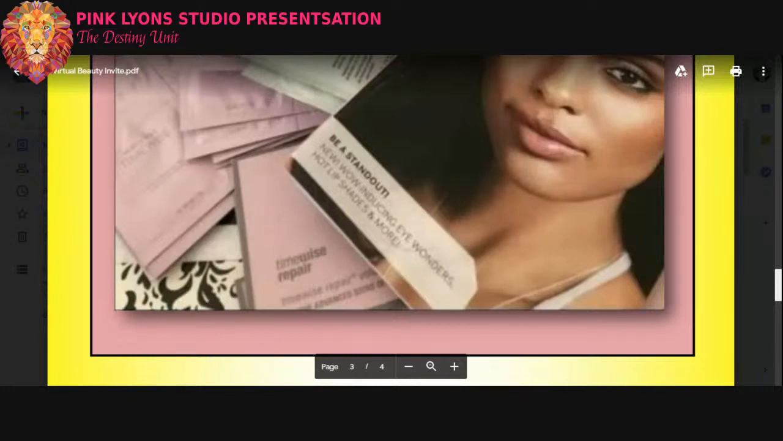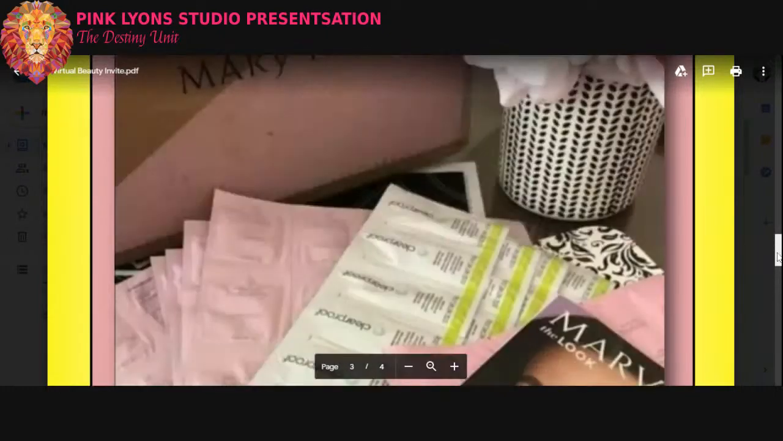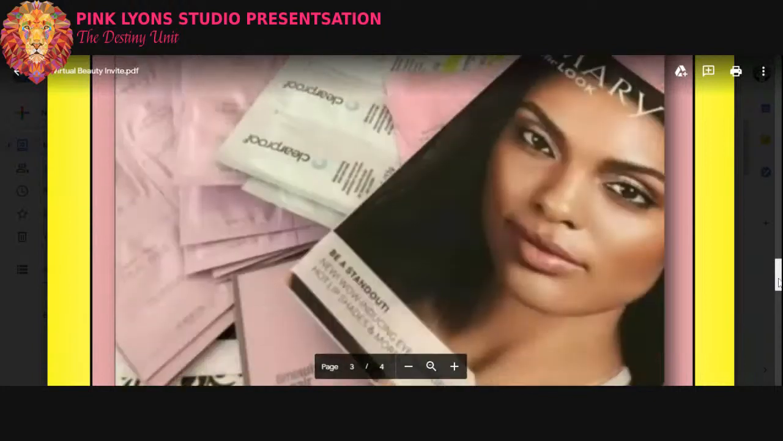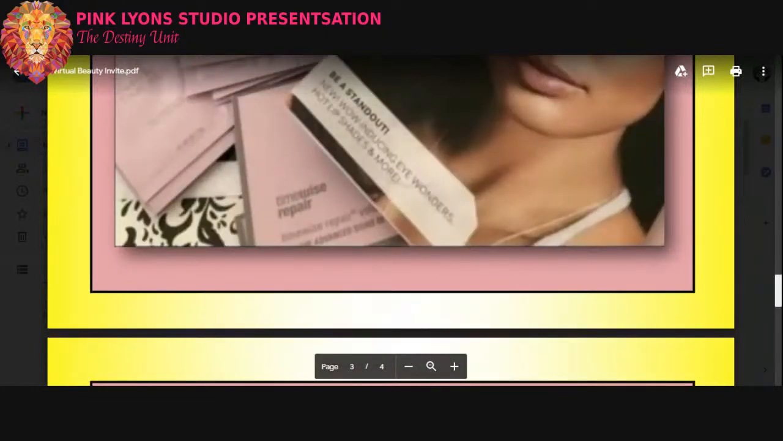Exactly. So you can take this picture. It's just a generic picture of the Mary Kay samples, the catalog, and all of that. You could download it separately and add it to the comments, and it'll actually attract more attention.